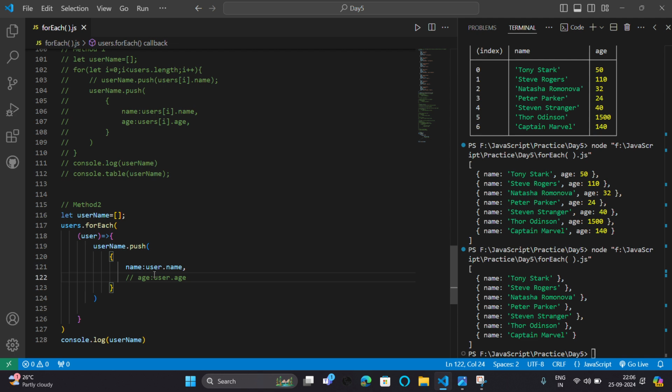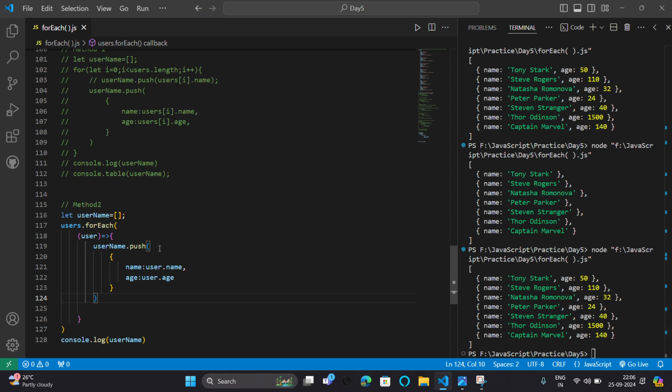If I want to, there is an edge also included in this array, so just write it like that.